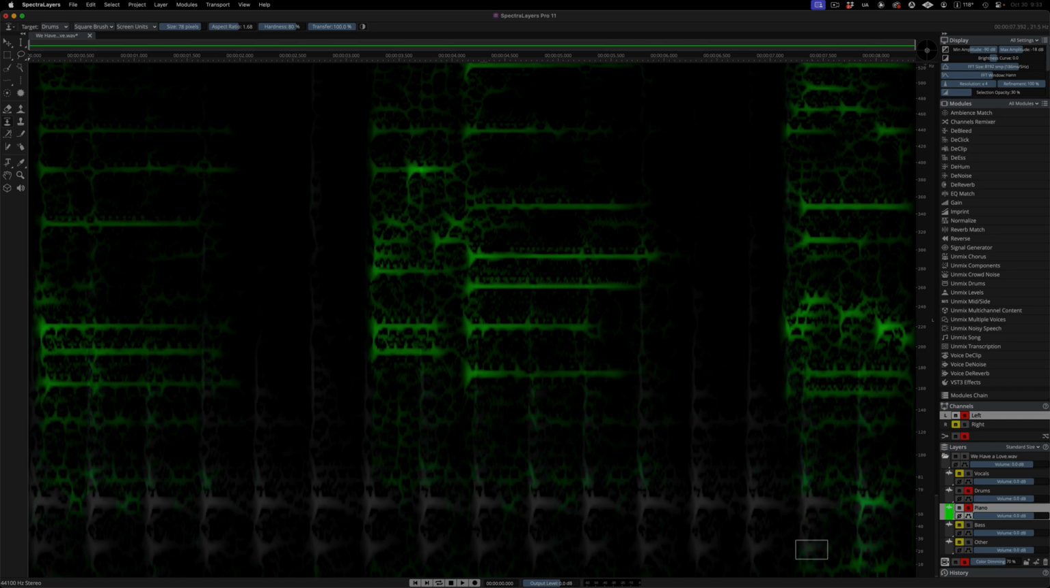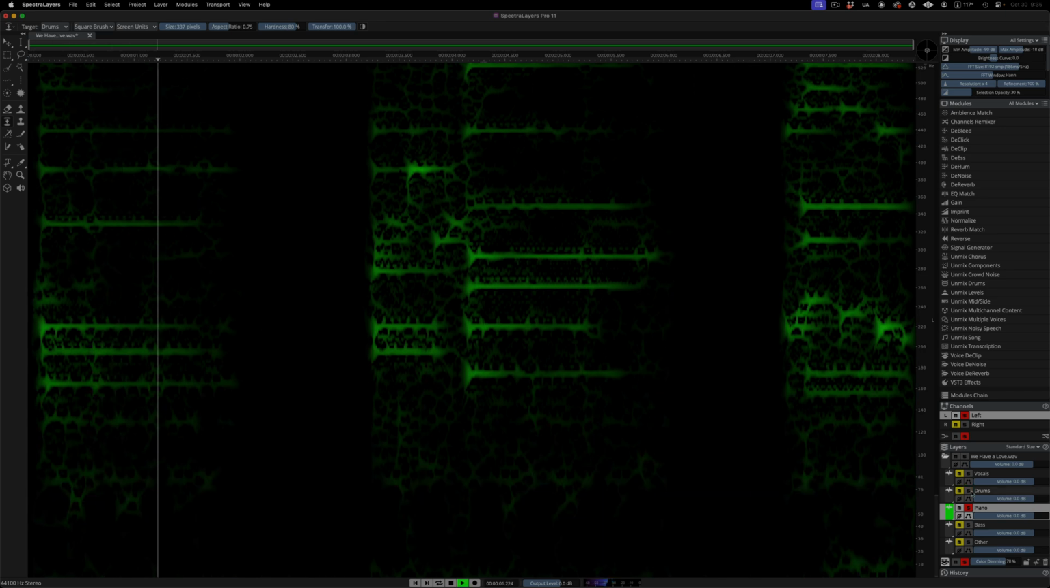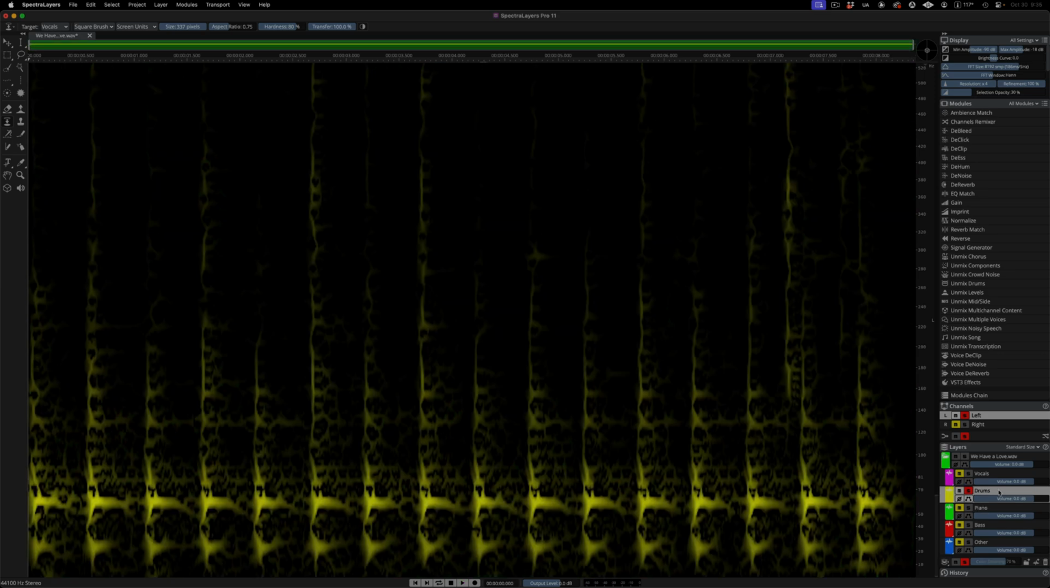The takeaway here is that the unmixed products of AI-assisted processing can be fine-tuned using the manual editing tools that I'm talking about here. Here's the edited piano layer soloed. And now the new drums layer, which has been strengthened a little bit.